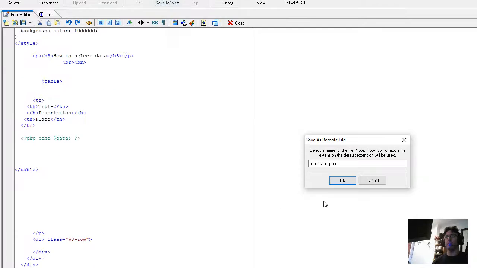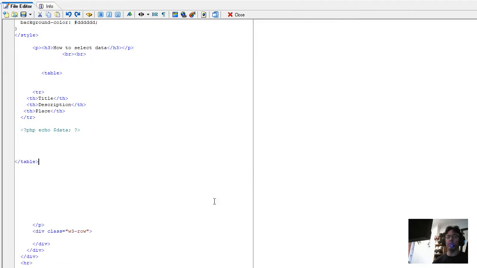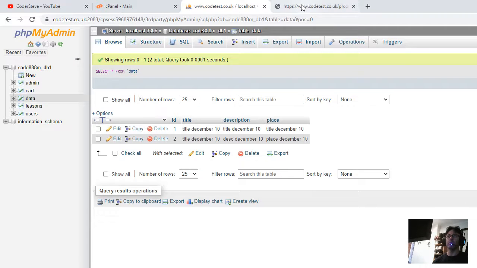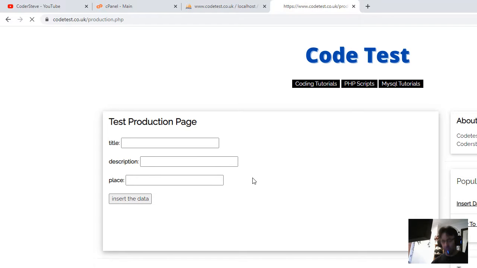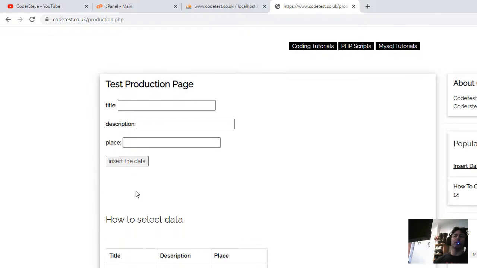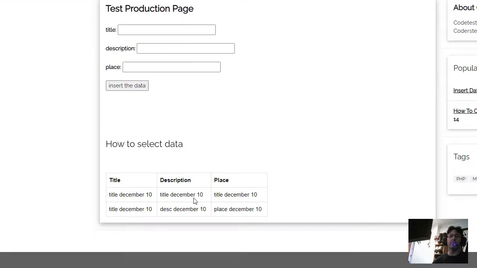So if we save to website, production, and we go to our website and refresh the page, there you go. You can see I've selected the data from the database and it displays it there like so.